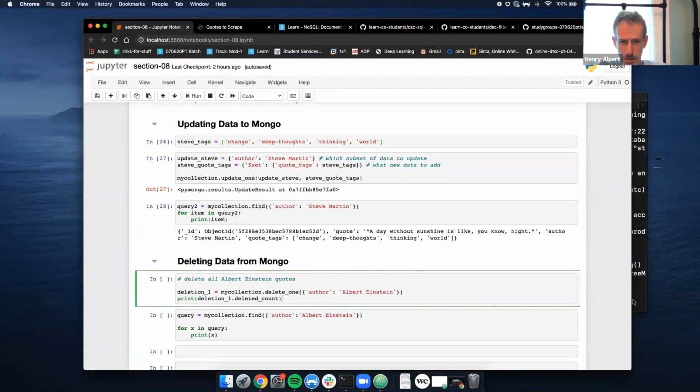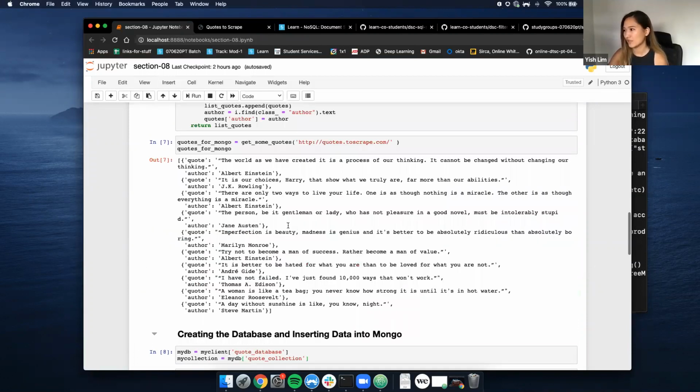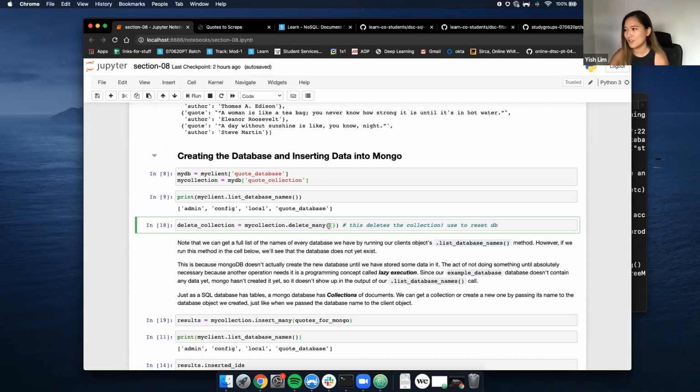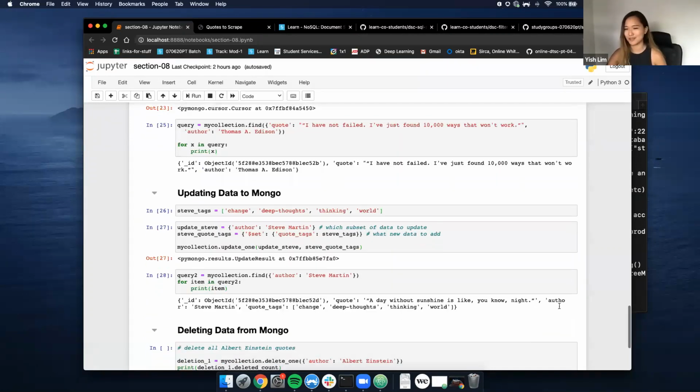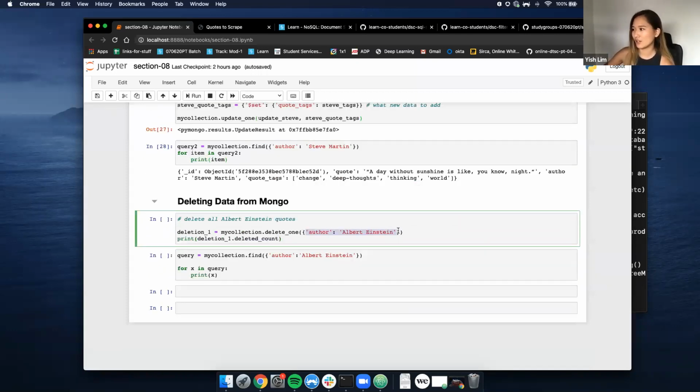And finally, delete. We saw that earlier. If you feed it in, where is it? Here. It has delete many. And if you delete many and you feed it in empty curly brackets, it would delete the entire collection. So remember, you might not want to do that. In this case, we can delete all the quotes by Albert Einstein.